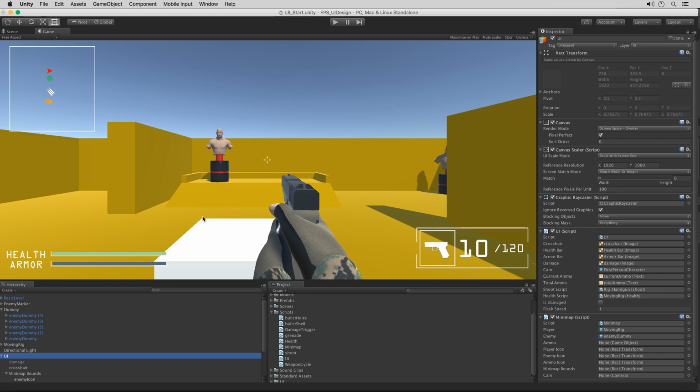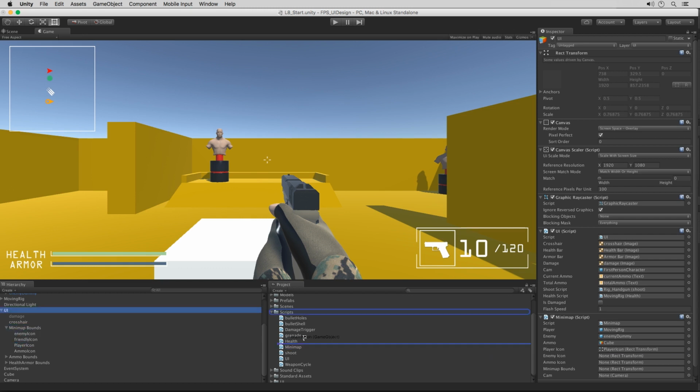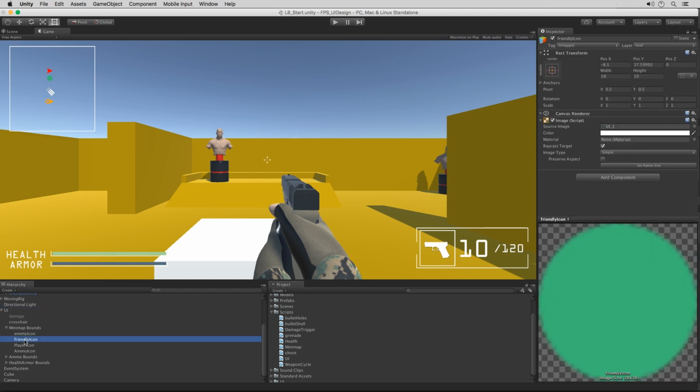Next, we have the ammo. We're just going to be using this cube right here, which is our trigger. Now, all the icons in here are in the UI system. So we have our player icon. We have our enemy icon. And then finally, the ammo icon. Now, since we're not using the friendly icon, we can just disable this for now.